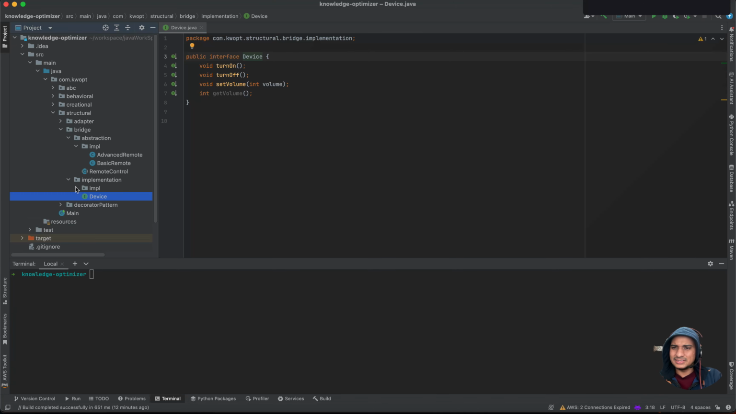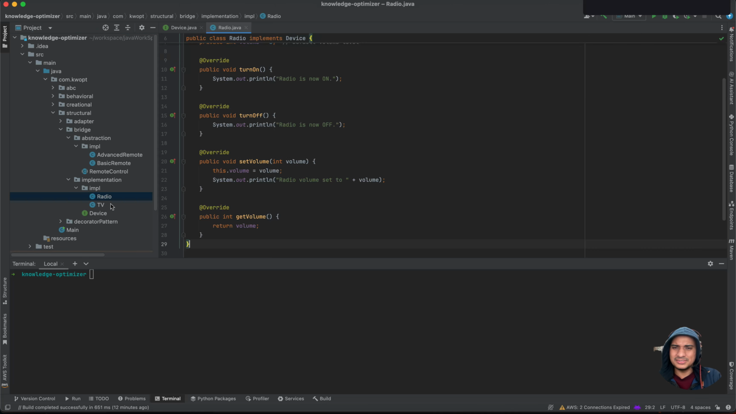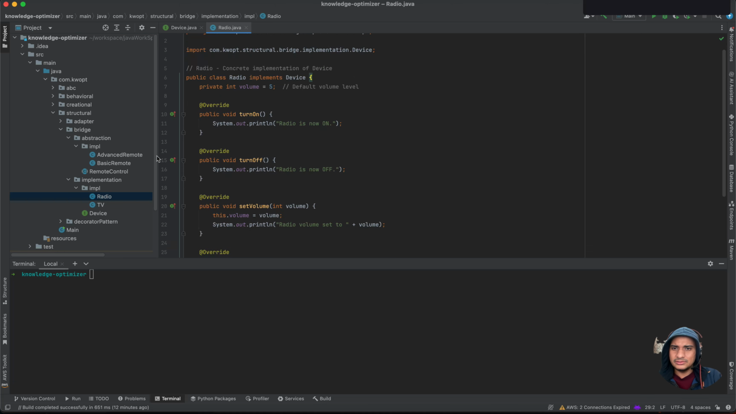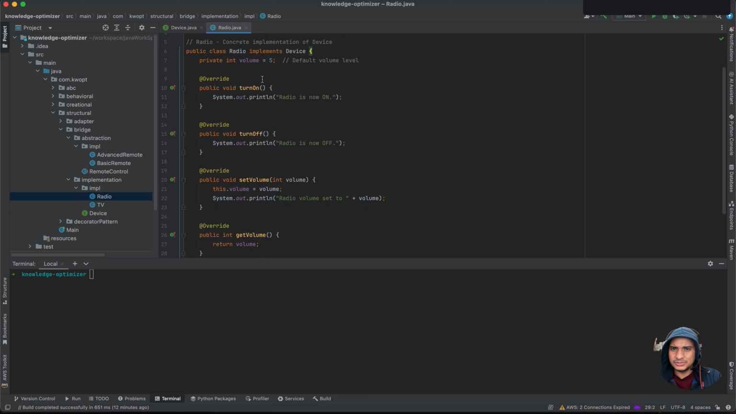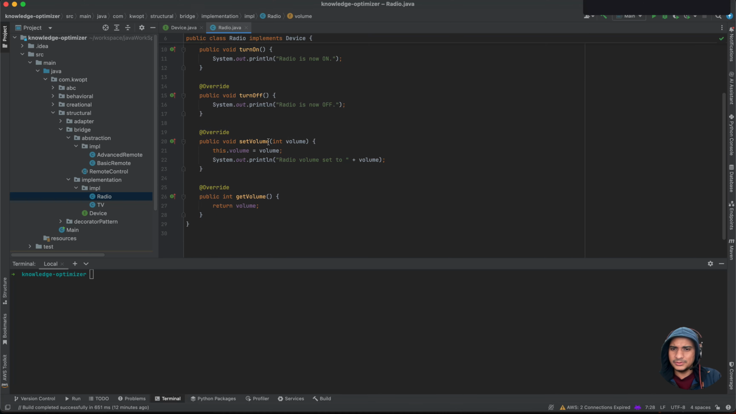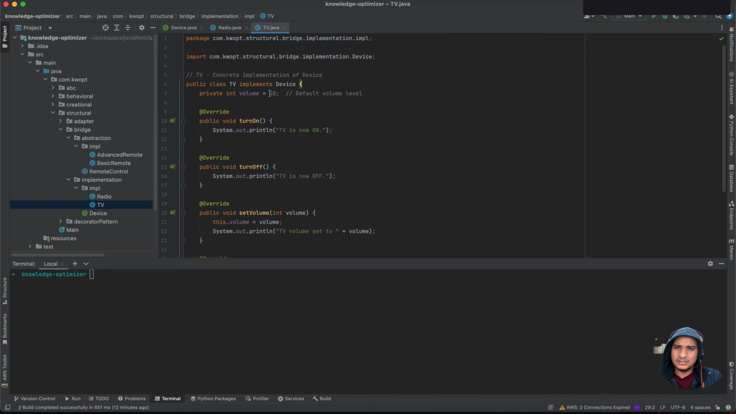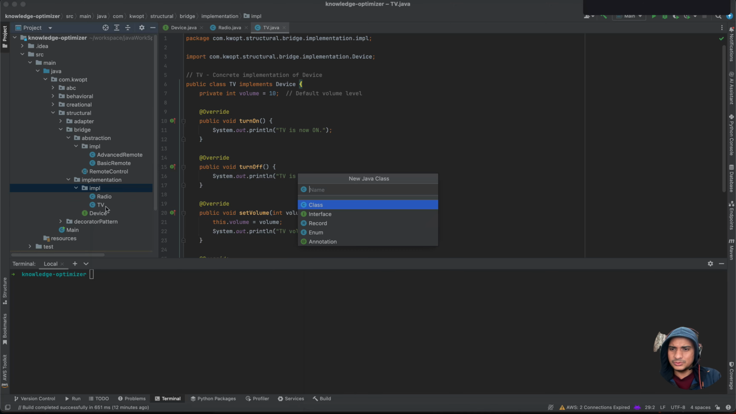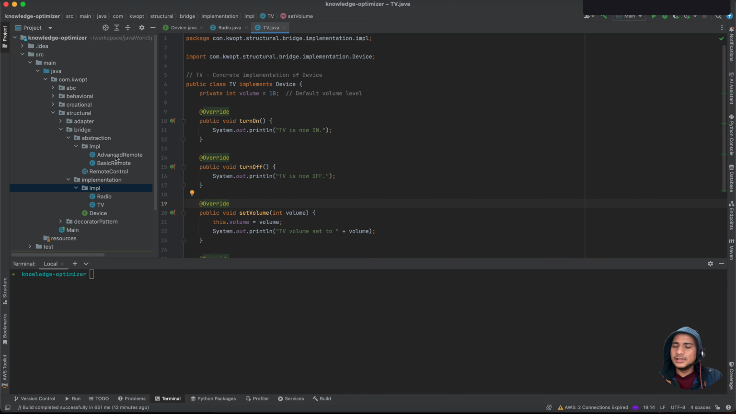So there's this implementation. This is the basic interface we have created: turn on, turn off, volume, set volume, and get volume. Now there are two implementations of these devices. One is radio, where we have given default basic functionality, and there is one more implementation, TV. Now suppose there is a new implementation, I just have to add an extra class here, and in the client side code I just have to pass that device.